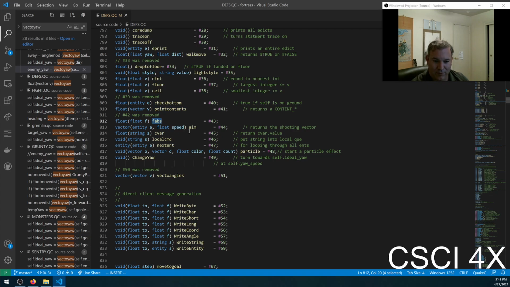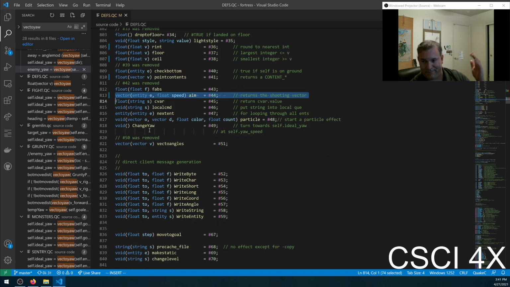Absolute value. Aim is used for auto aiming. One of my pet peeves is that people play with controllers, and because controllers suck compared to the mouse, the people on controllers demand auto-aim. So people on controllers demand that the game aim for them. If you're just kind of pointed in the right direction, the bullet will curve off to the side and hit them. So that will do auto-aiming for people.